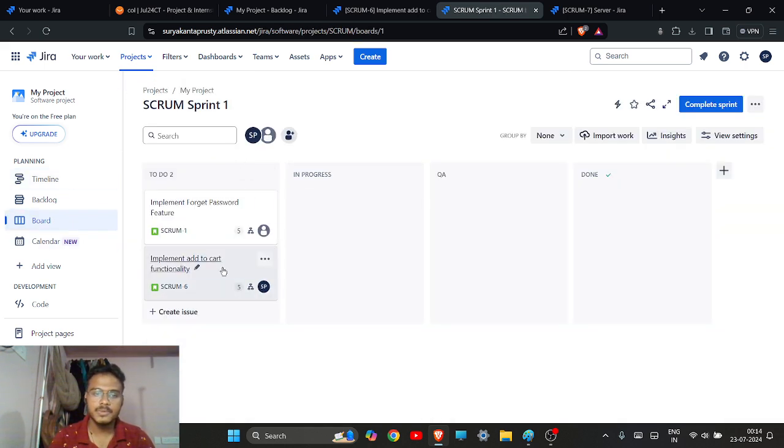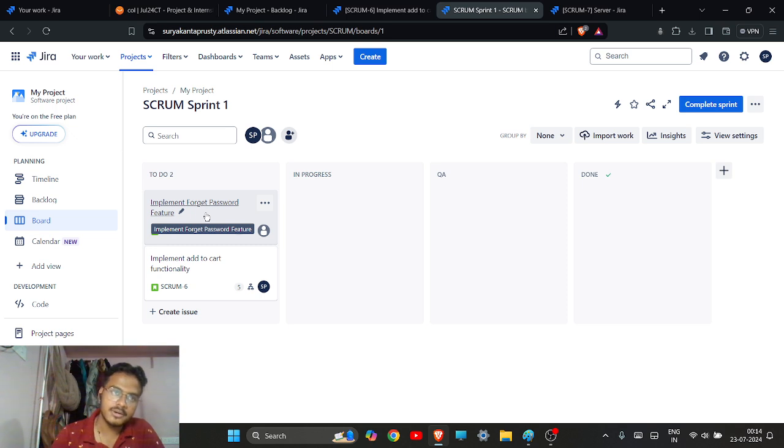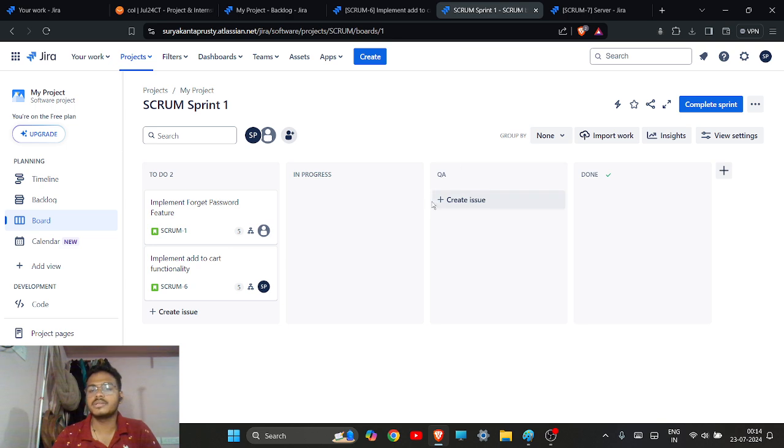Here you see it is divided into four parts: to do, in progress, QA, and done. To do means the product is not started yet, building the project is not started yet, and in progress means the developer has started building the product system or project system. Then in the QA section, all the testing will happen, and at last the done product.